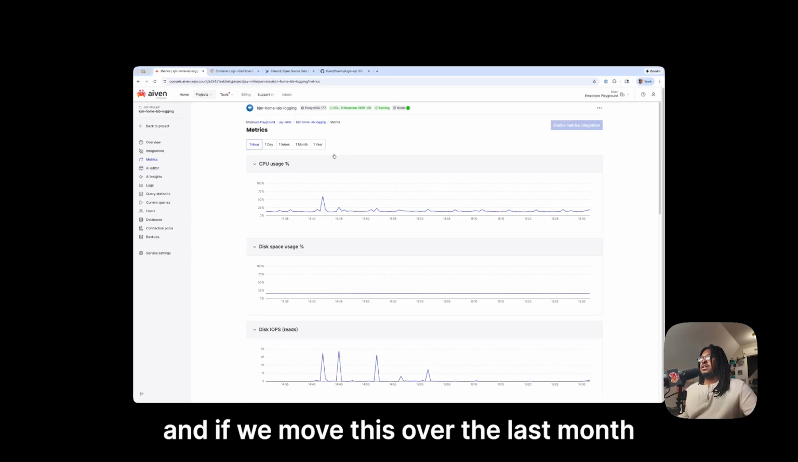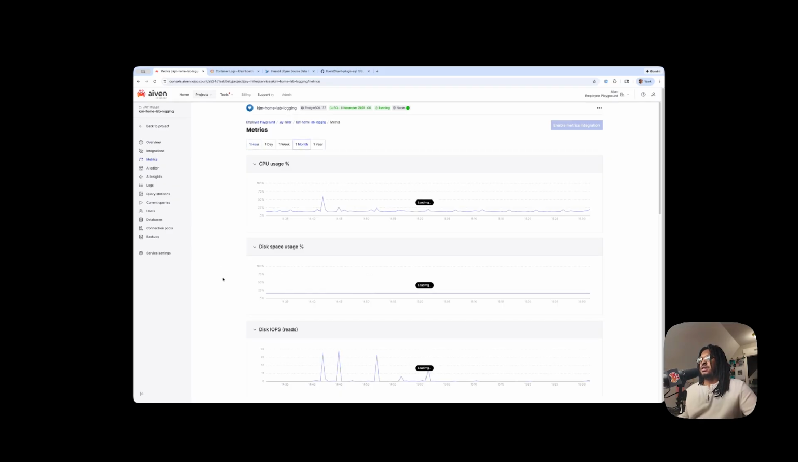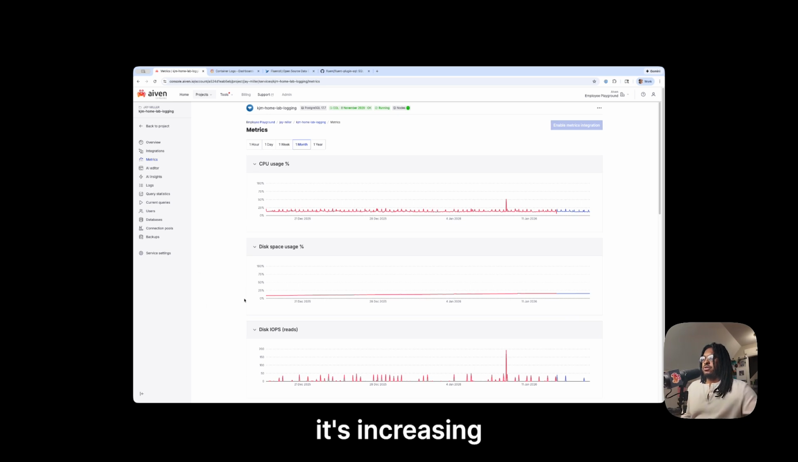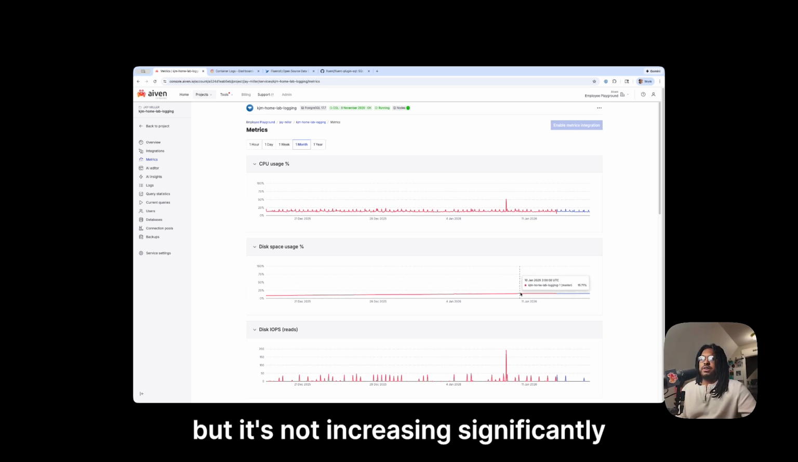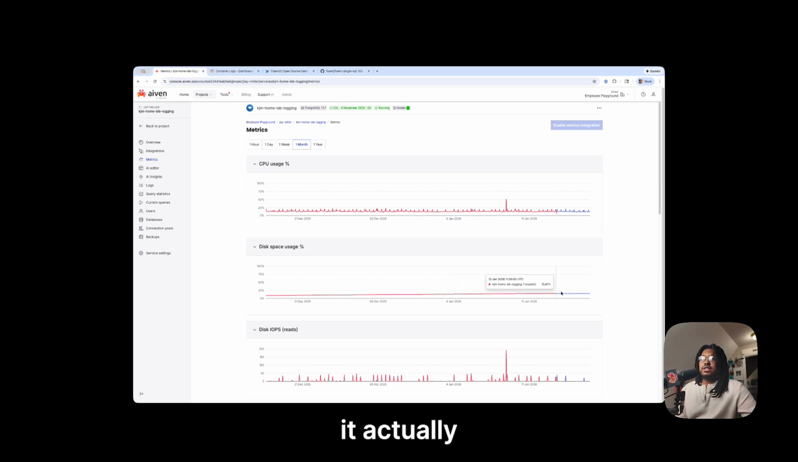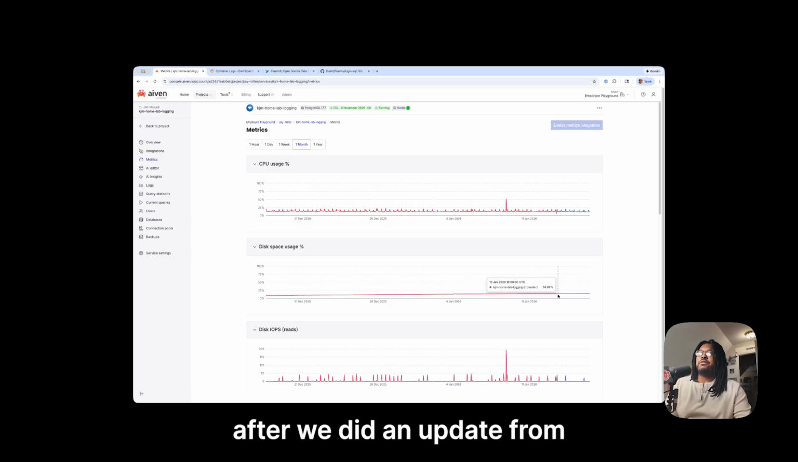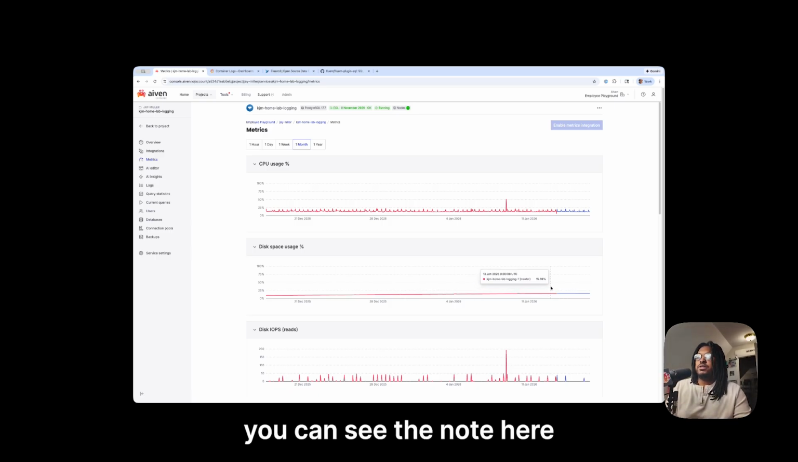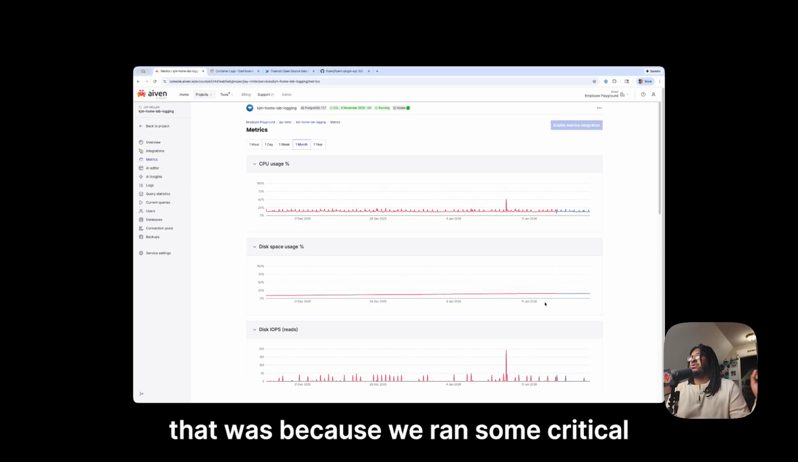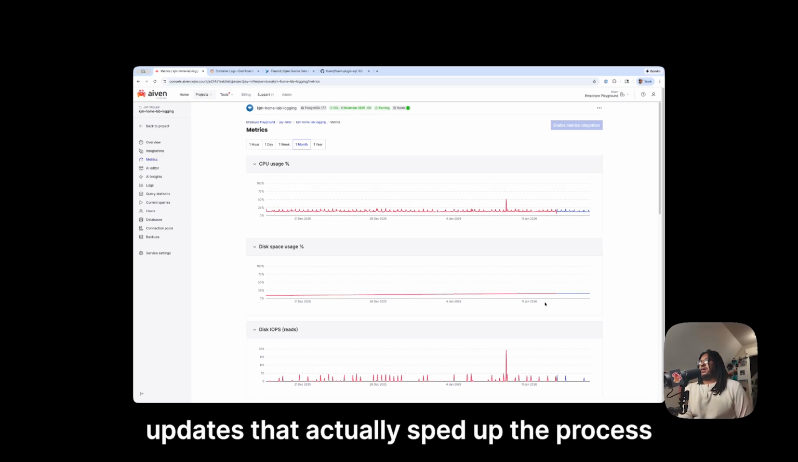And if we move this over the last month, it's increasing, but it's not increasing significantly. As you can see, did it go down a little bit? It did go down a little bit. So there's compression that's happening after we did an update from, you can see the node here, it says logging 1 and then switched to logging 2. That was because we ran some critical updates that actually sped up the process.